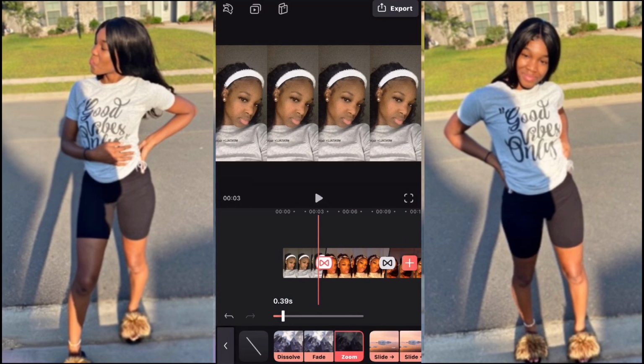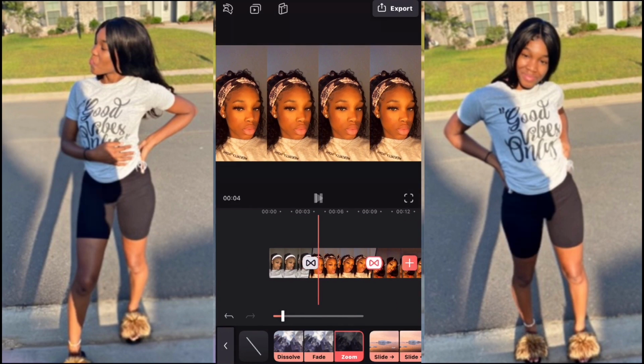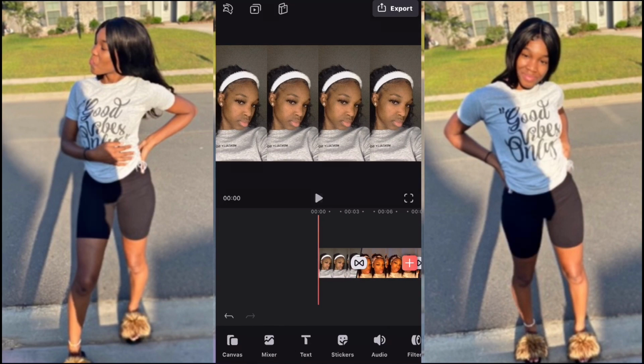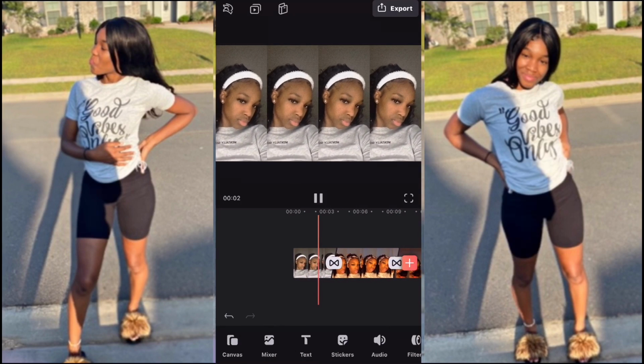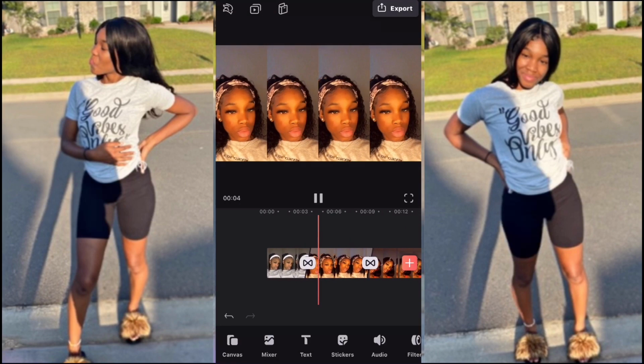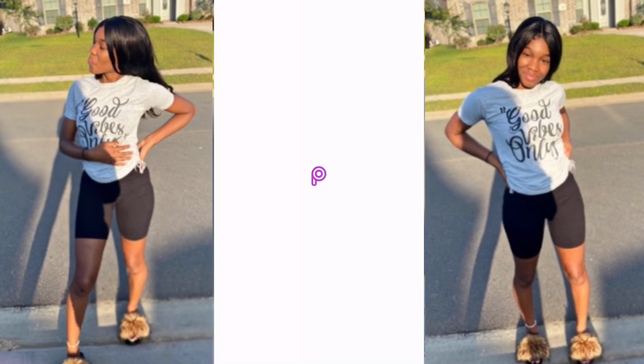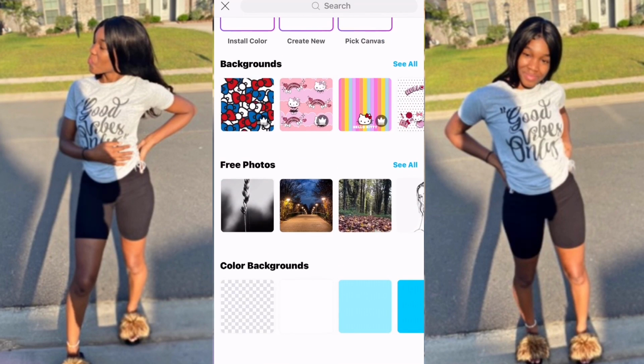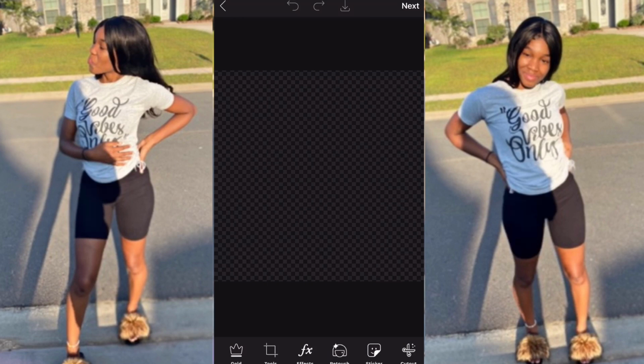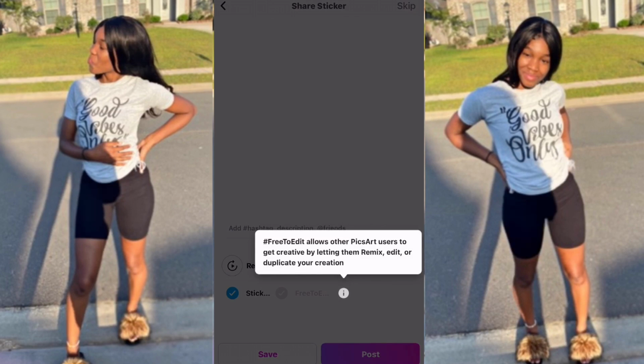In these clips right here, I'm just adding the zoom effect in between each clip. Okay, now you want to open the app PicsArt. Now you want to scroll all the way down to the PNG picture. This is what we're going to be using for our text. Then save the picture to your camera roll.